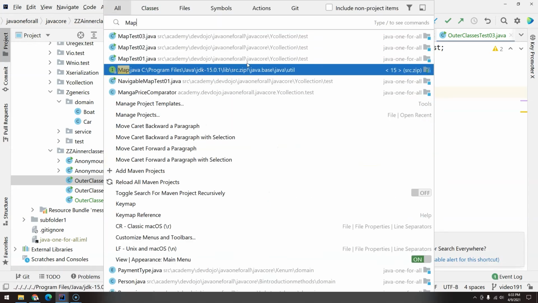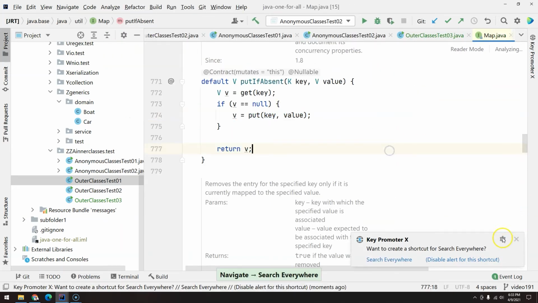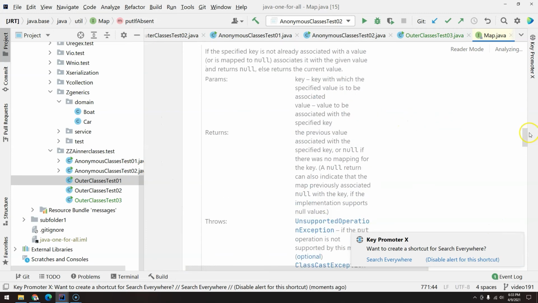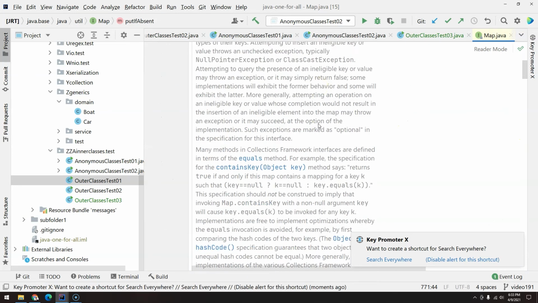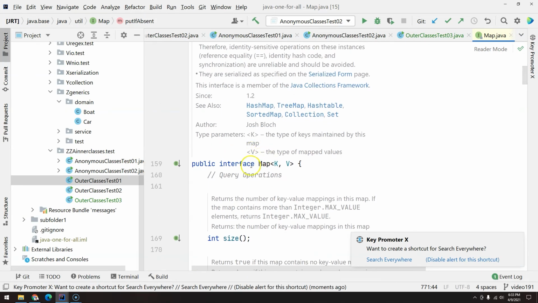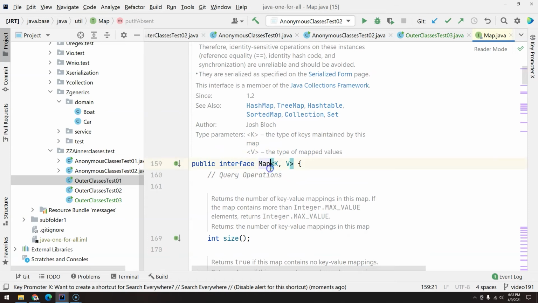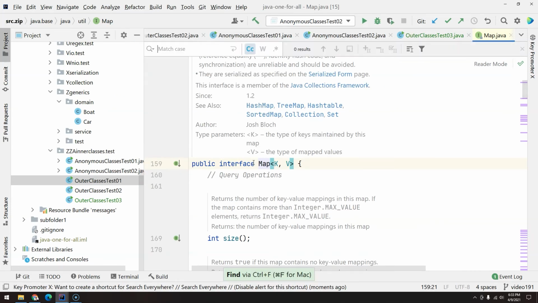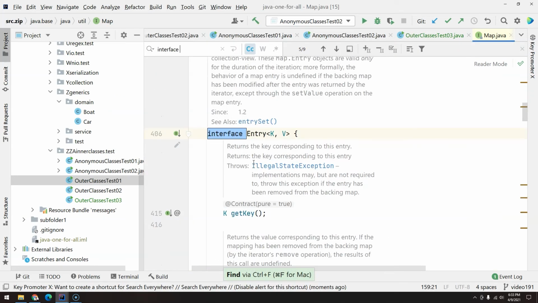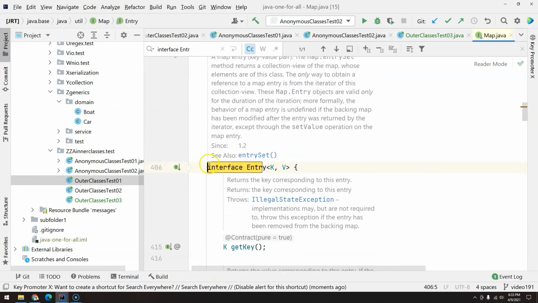Now, there is one example. If we go to Map, java.util.Map, and you go up, this is an interface. And you saw when we were working with maps and trying to print something, we were calling Map.Entry. So Entry is another interface inside this interface. If you search here, Ctrl F, interface Entry, as you can see, this interface is inside. So basically it's a nested interface.